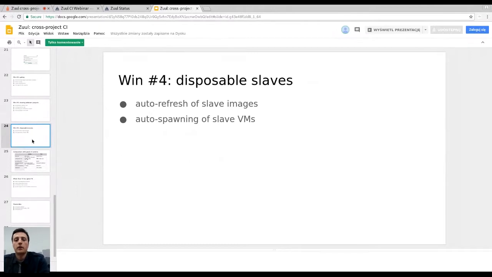Another and the last feature that I would like to talk about is the ephemeral or disposable slaves. So every job runs on a new set of virtual machines. The virtual machines are clean, spawned just before the start of every job.